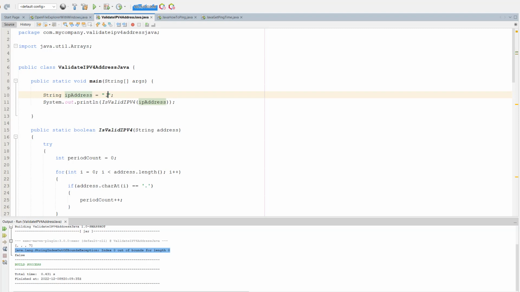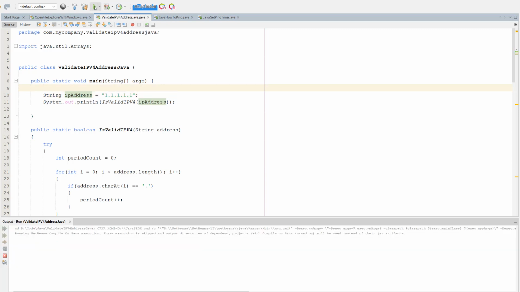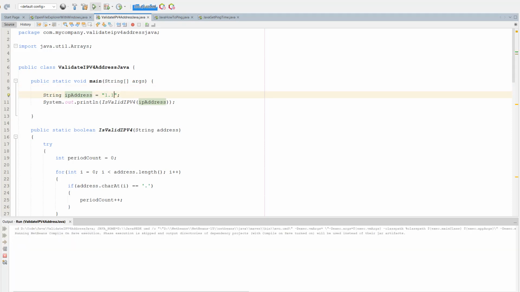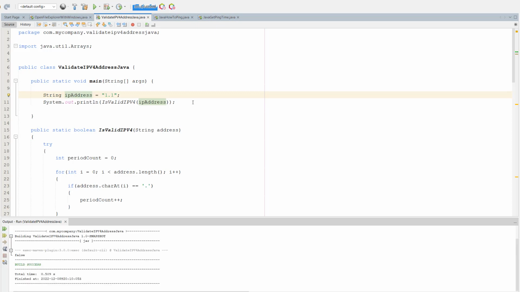Now let's try a number, 1.1.1.1.1. So we're going to have 4 dots as opposed to 3. And it's false because it's got more than 3. Now let's do 1.1 and see what happens. Still invalid.